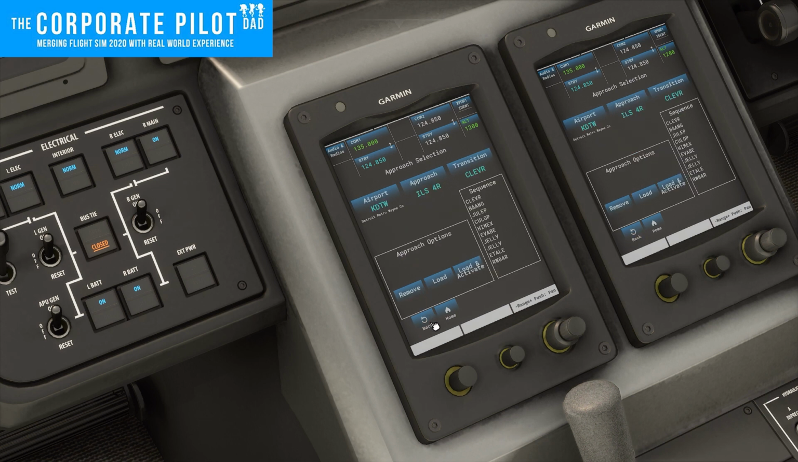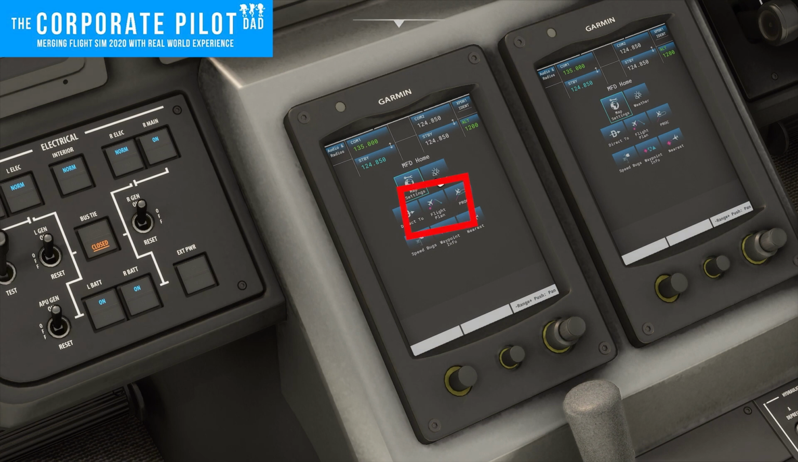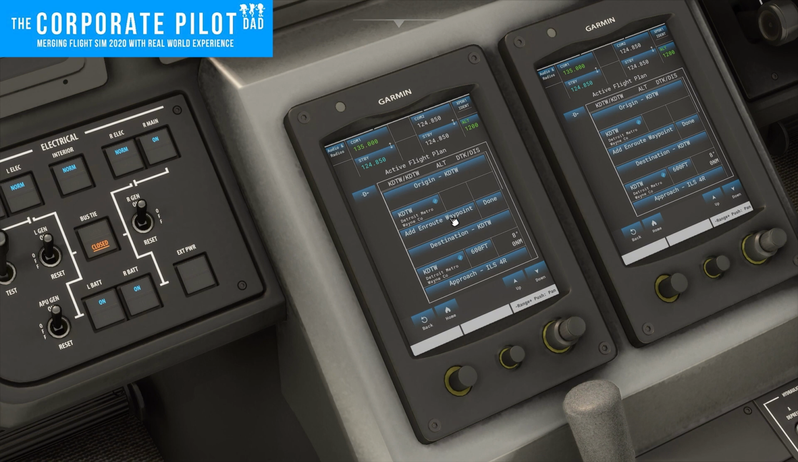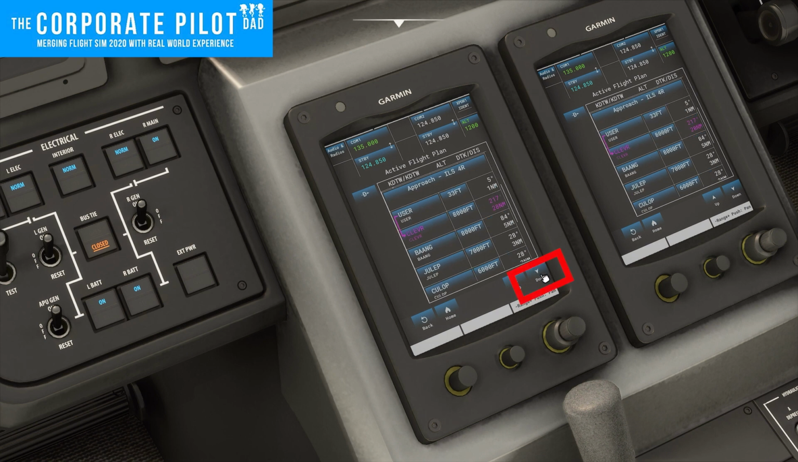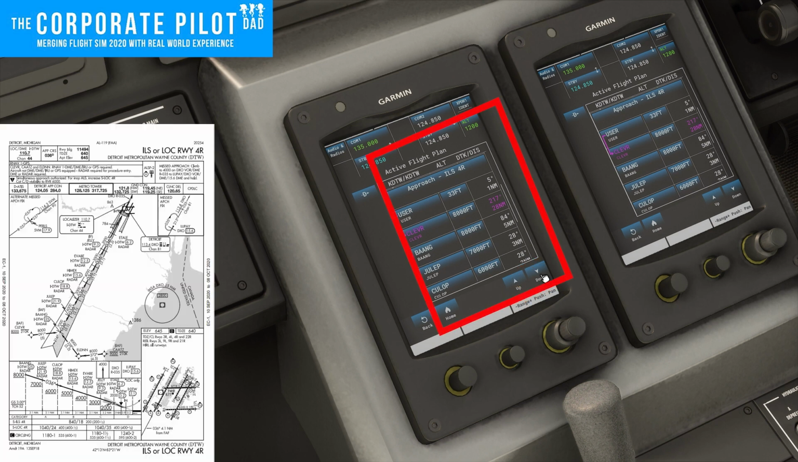Next, we need to verify the waypoints on the route. You can do that right here, but there is a better way. And that way is by selecting flight plan. Scroll down. You can see all your waypoints and the altitudes at each waypoint.